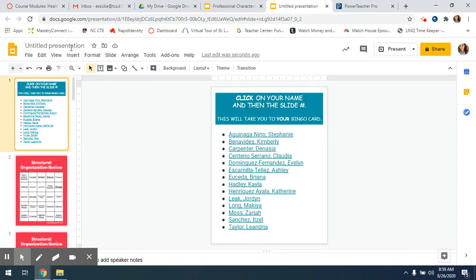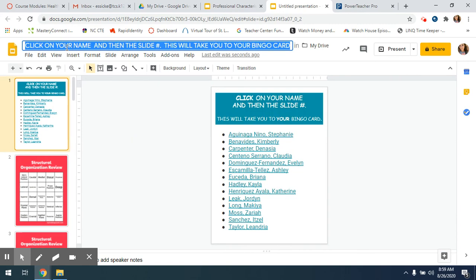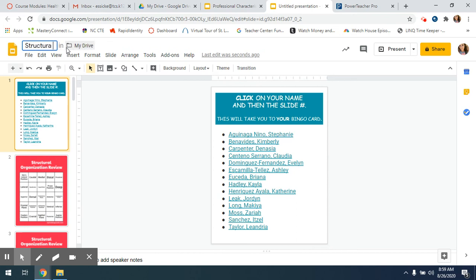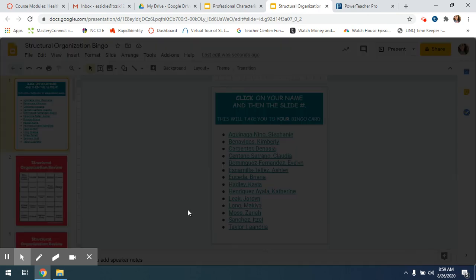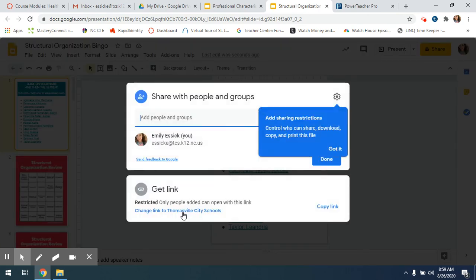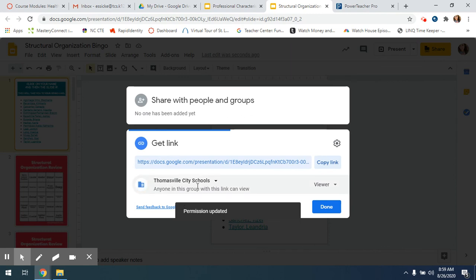the last thing you need to do is title this. So we're going to title mine Structural Organization Bingo. Oh, can't spell today. And then the next thing you need to do is click Share. And I like to make it where anyone with the link can edit it just because I know then no one's going to have any issues.